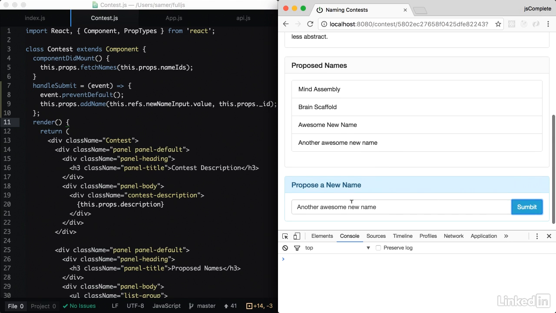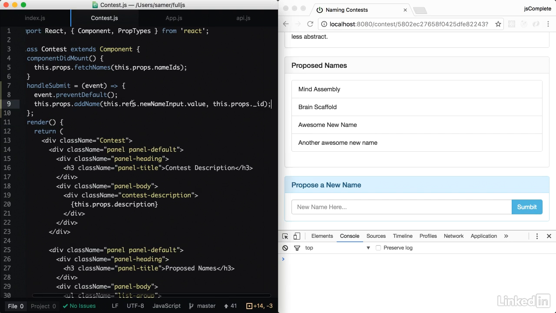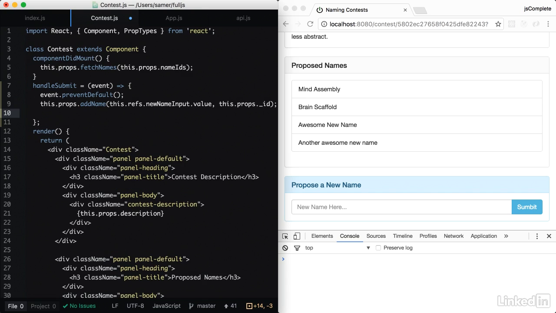However, we have not reset this field after we submit. We should definitely do that. Let's actually check if the name was persisted as well. So reload, and looks like the name was persisted. So let's handle resetting the value. So after adding the name, we can simply do this same call here and reset it to nothing.